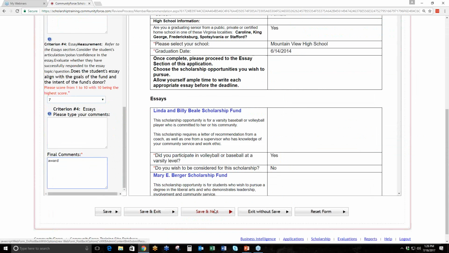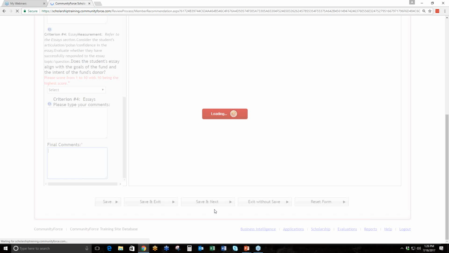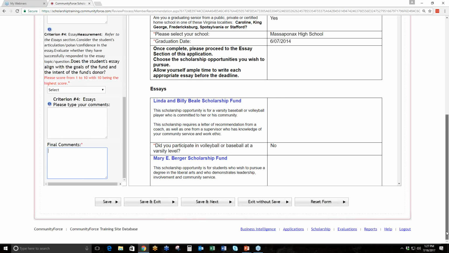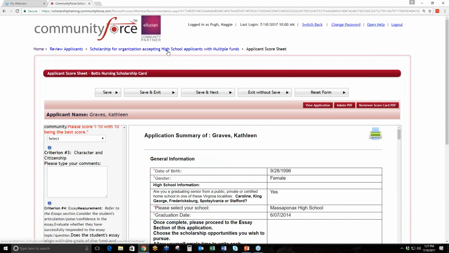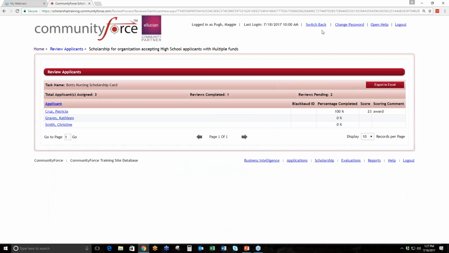And then save and next. And you can see as we hit save and next, it then takes me to the next applicant, and then I can score and do the same for that applicant as well and go on throughout the system. So of course then, once I'm done scoring for that individual, I have a switch back here. So here I can see I've scored them, I've given them a score. I can actually hit switch back.